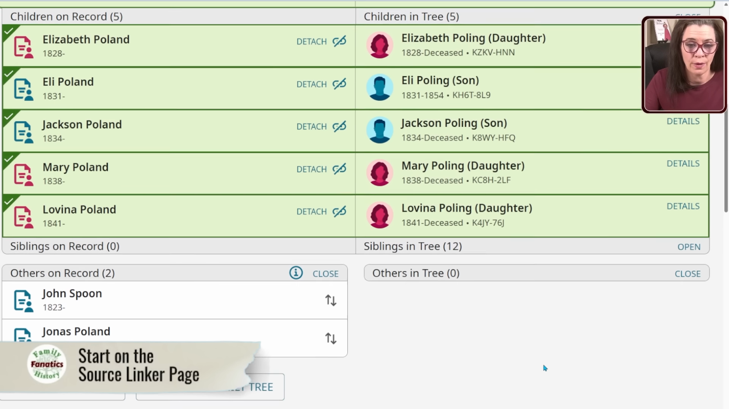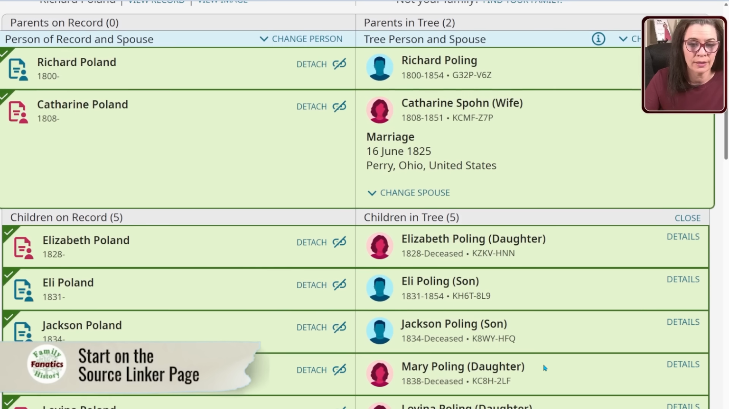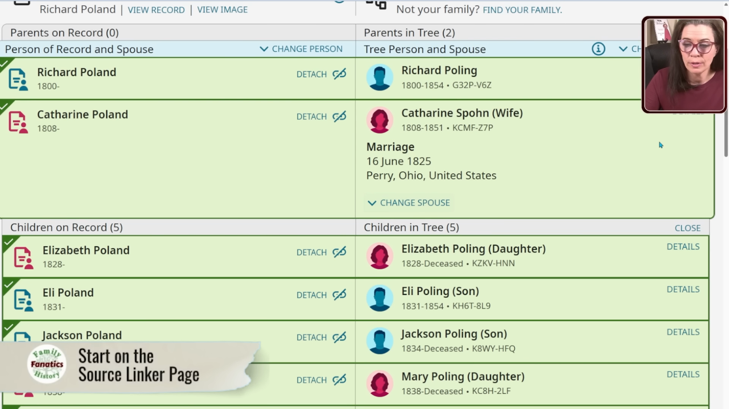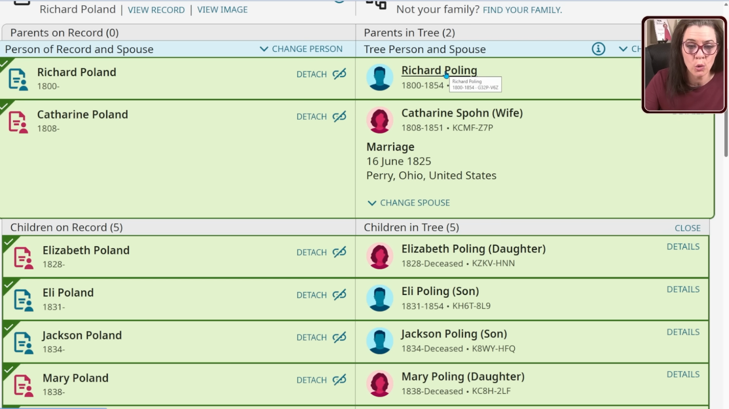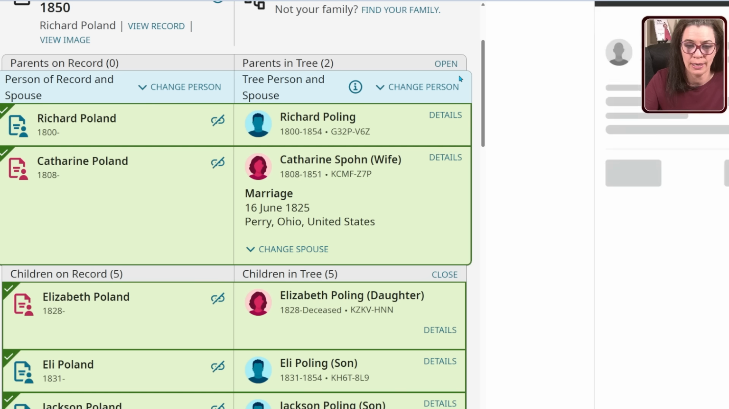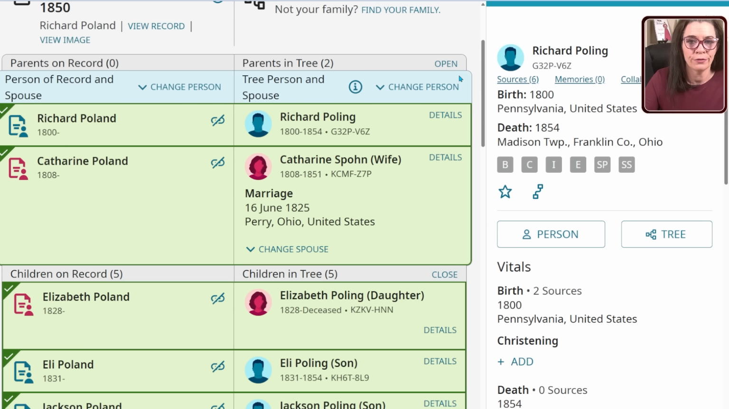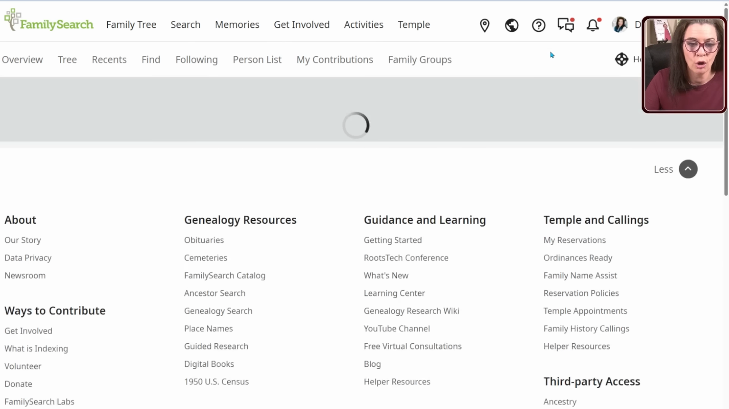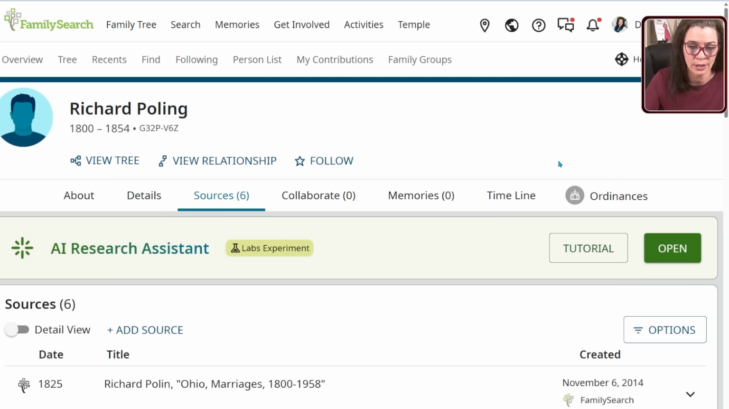this individual. Now, starting back on the profile page, because I didn't leave this page open, I'm going to open Richard Poling's personal profile page, okay? His person page. Now, FamilySearch likes to make you click a lot of things, so I'm going to click this one because he is in the family tree that this census record is connected to, and then I'm going to click his name again to open his person profile page.